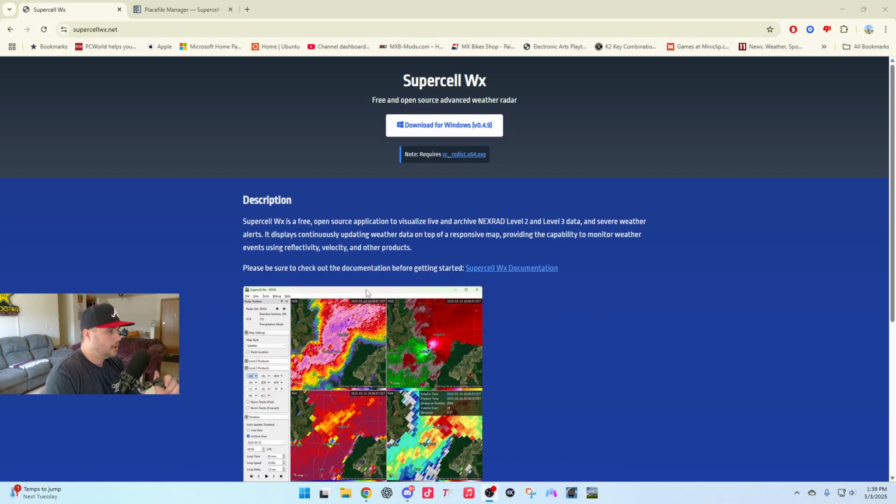So Supercell Wx, Google it. It's free. It's very, very awesome. I love it, right? It's pretty cool. I am a big fan of it, compared to some other software that I've used. So basically, you download it and install it just like anything else, right?